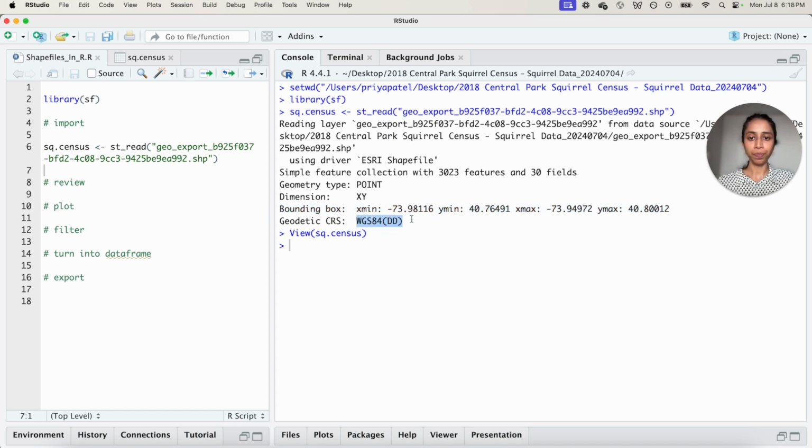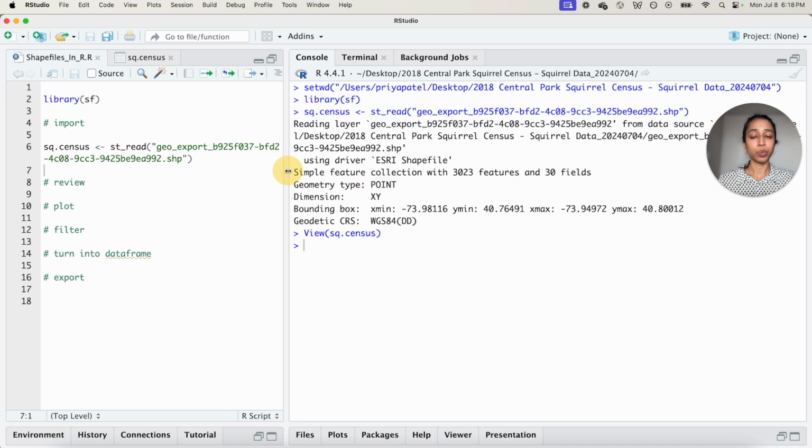You get a projection, and you get a geometry type. So we're looking at single point data. If you are working with a polygon or a line data set, it'll say either polygon or line. So that's pretty much it. This is what you see when you import a shapefile.